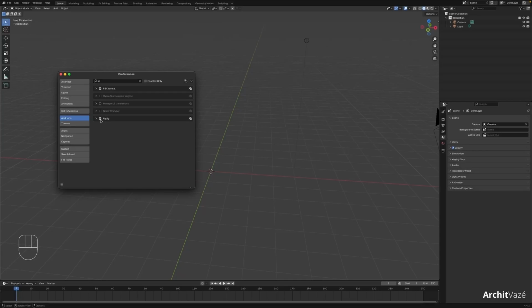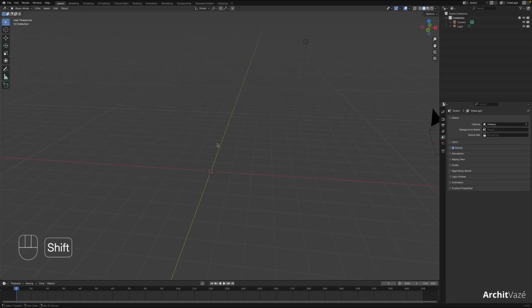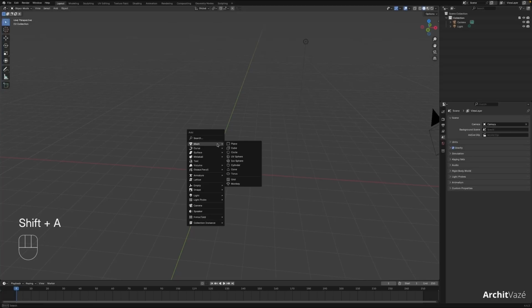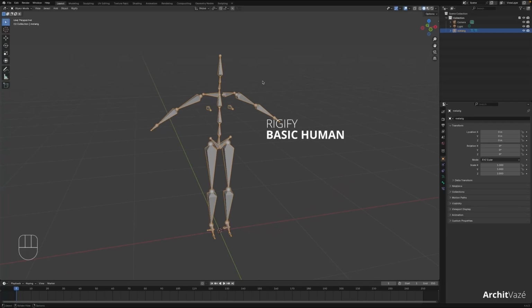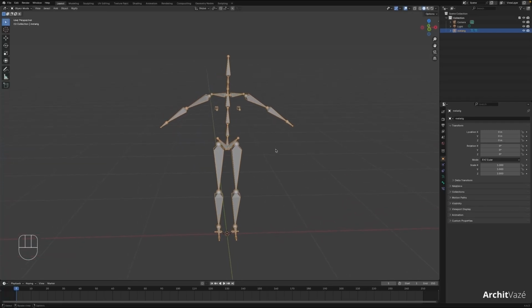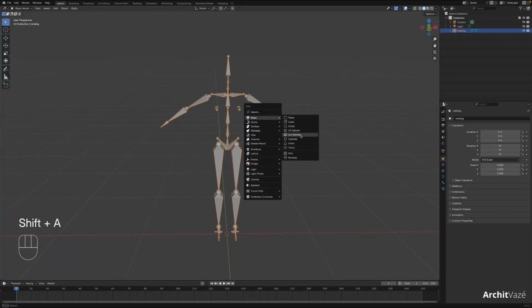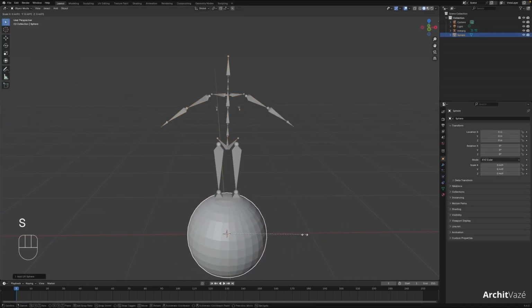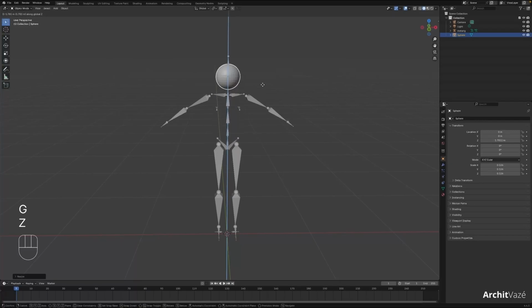So the minute I click on Rigify, I can now press Shift A, and I can add an armature. And under Rigify, I can add a basic human. So we can start building primitives on top of this so that we can animate that later. What I'm going to start doing is I'll press Shift A to add a sphere and scale it down and move it only in Z axis so that it could be the start of modeling ahead.